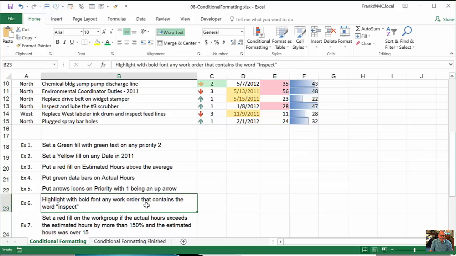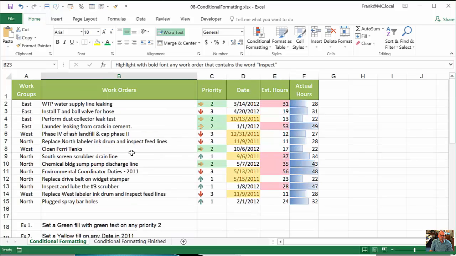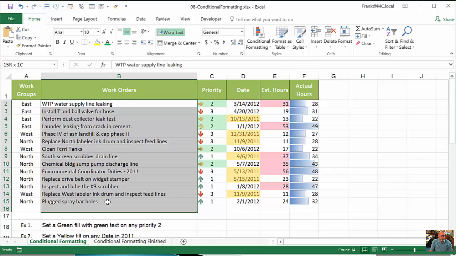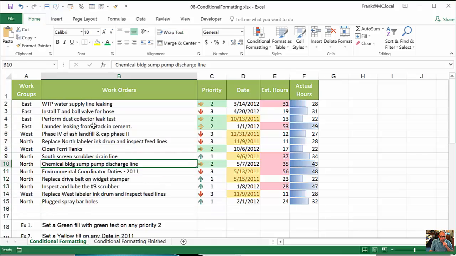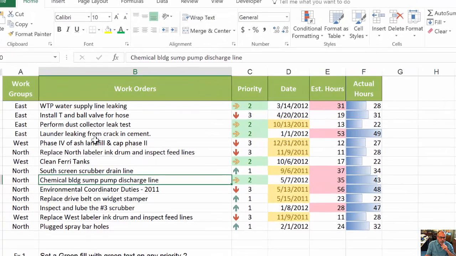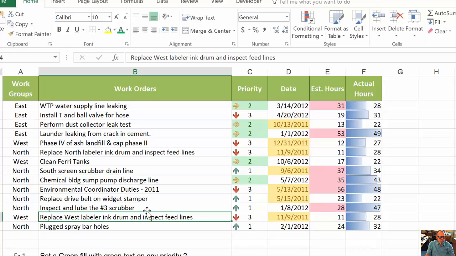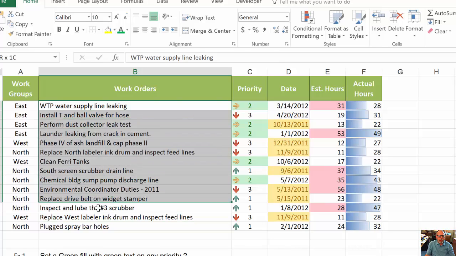Highlight with bold font any work order that contains the word inspect. So if we look at the descriptions of the work orders here, someplace in here there are some that are involved with inspection. Has the word inspect in it. I'm sure there are others here, but you can see how hard it is to find them. What I want to do is highlight in bold any work order that has the word inspect in it anywhere.